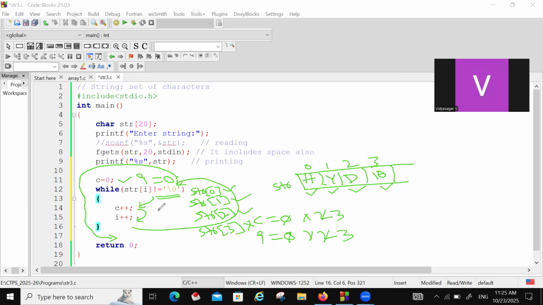Condition is false. If the condition is true, it goes inside. If it is false, it comes out. So now the number of characters is stored in C. C and I are both the same actually, so I can use just I. I need not use the C variable here, it is not required. I indicates 3. 3 means it is the length of the characters, HYD. So like this also you can do. Okay, let us try to execute this program.